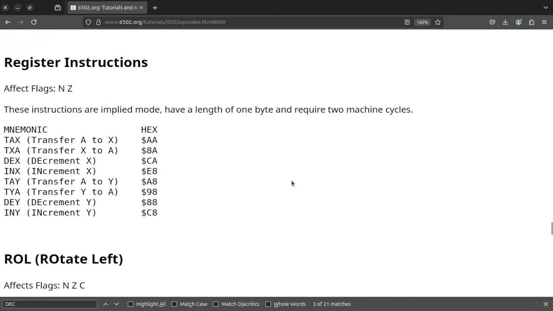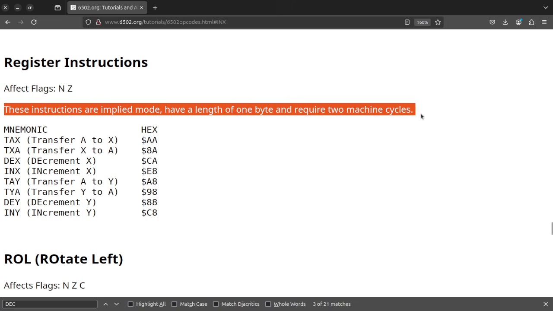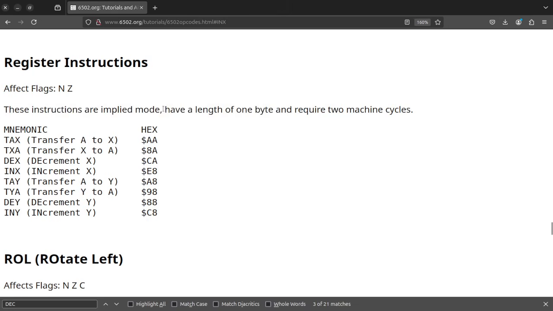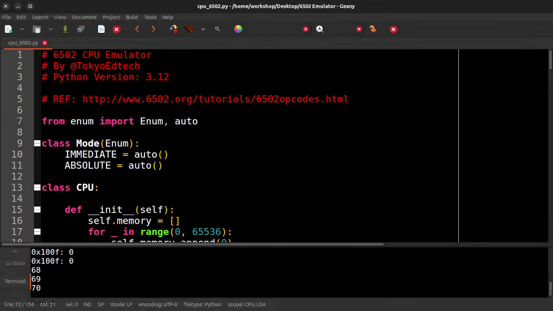INX. Oh, there it is. Okay. So see here, it says these instructions are in implied mode. So they have a length of 1 byte. Okay. So this tells us that we have a new mode that we haven't done before.